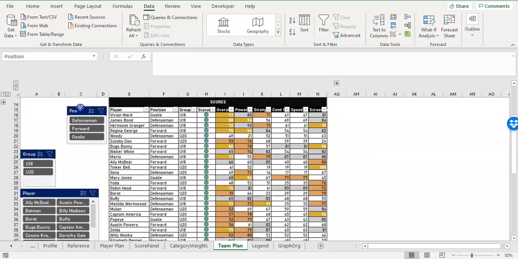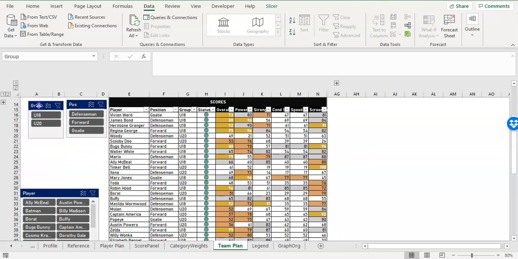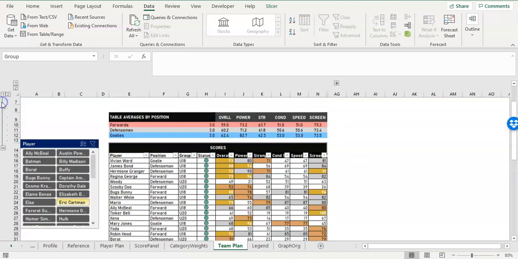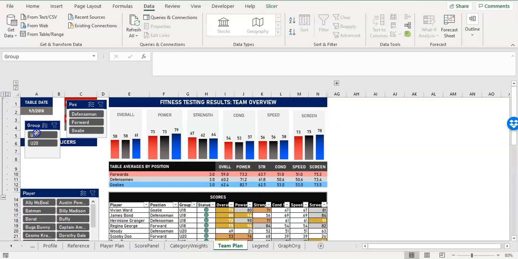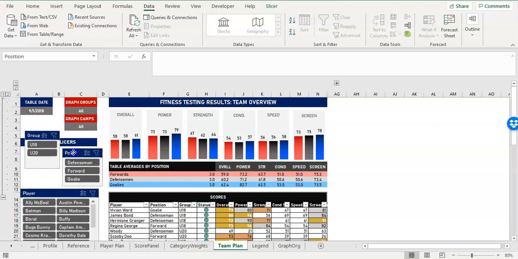Unfortunately, you don't want to move your slicers up here, because if you do that and then you unexpand it, they're going to be covering that stuff. So this is the way that I do it, at least, and I'm okay with the slicers being down a little bit when I do that.